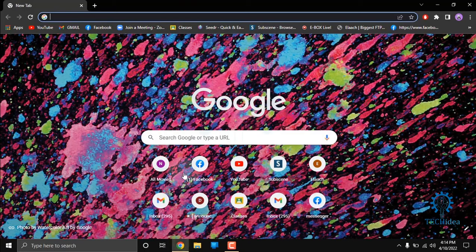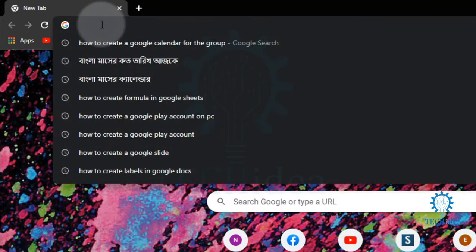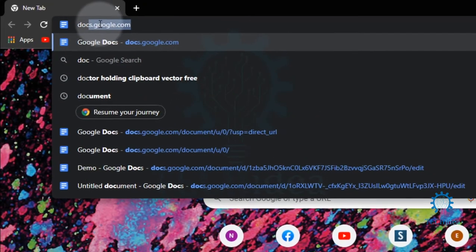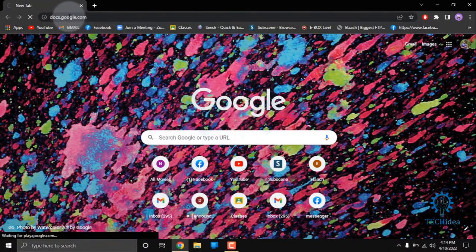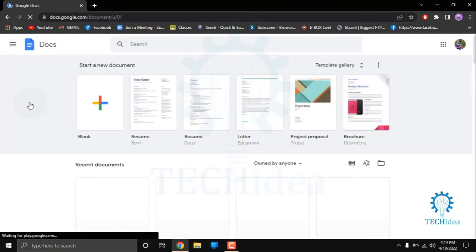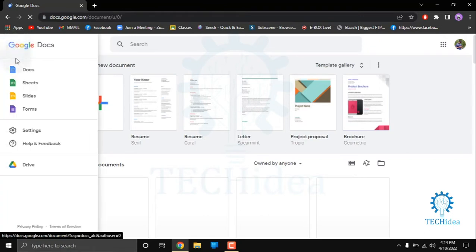First of all, go to your browser and then into the search bar type docs.google.com. A new interface will come. After this interface comes up, click on this menu and from this click on Forms.